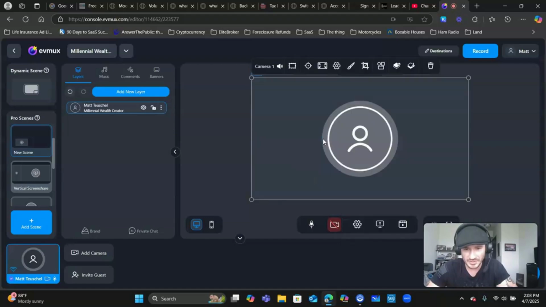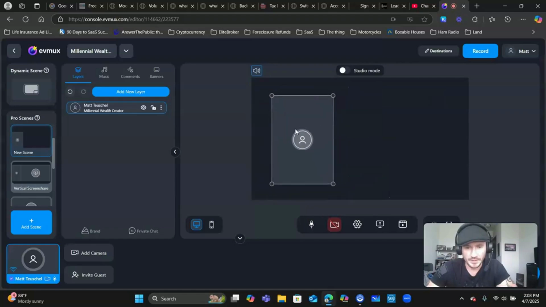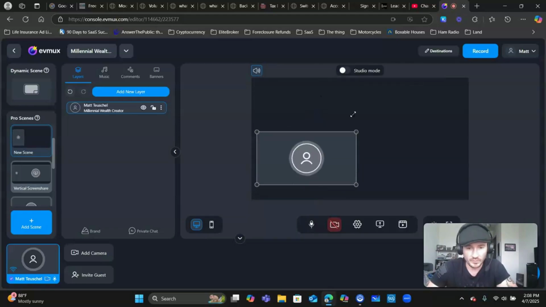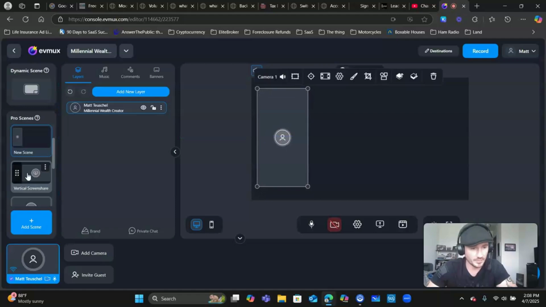Not dimensions. So maximize, okay, well that's, we don't want that. So we can, oh, there we go. I don't know why that wasn't working earlier. Anyways, we can position where we want our camera, okay? We can resize it and all that good stuff, right? So let's say I'm doing another vertical screen share right here. So I want the camera there.